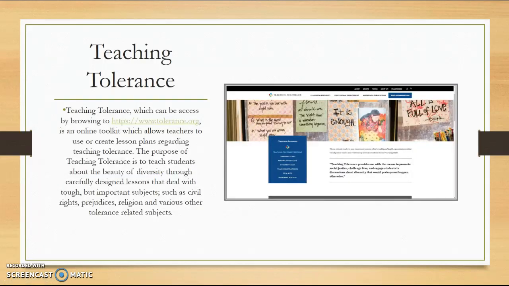Teaching Tolerance, which can be accessed by browsing www.tolerance.org, is an online toolkit which allows teachers to use or create lesson plans regarding teaching tolerance. The purpose of this program is to teach students about the beauty of diversity, to carefully design lessons that deal with tough but important subjects, such as civil rights, prejudices, religions, and various other tolerance-related subjects. We'll get more into that later.